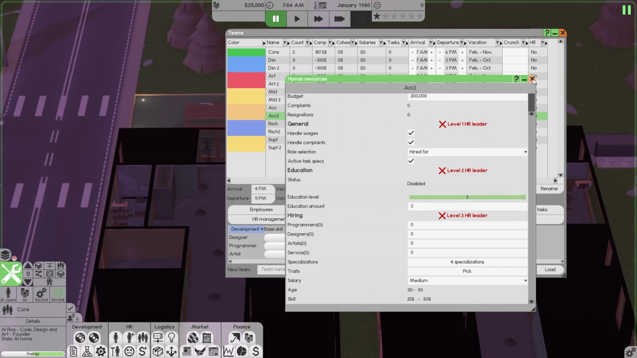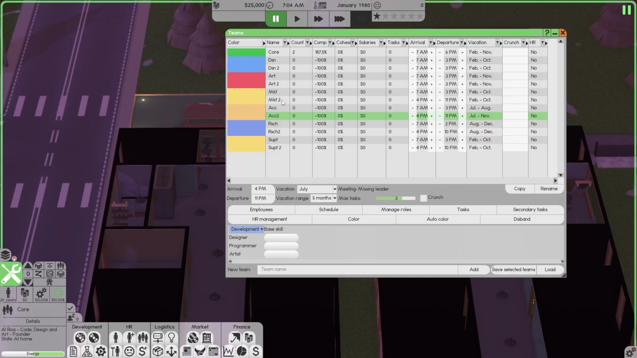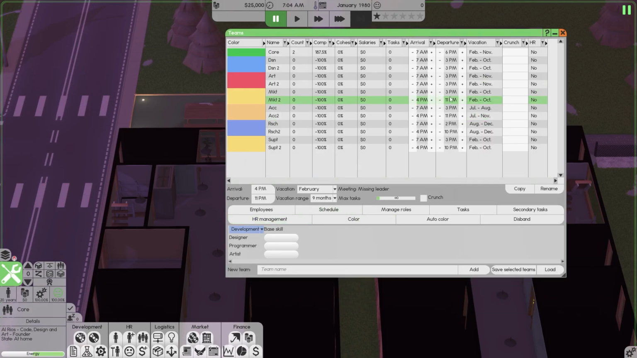Okay, accounting is set up correctly. So we have marketing day and night, accounting day and night, research day and night, and support day and night. Do you have to set these up in the beginning? No. I like to set up the way I play, so once I get into playing, I don't have to visit this again.